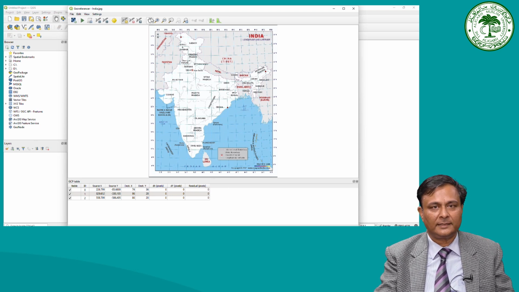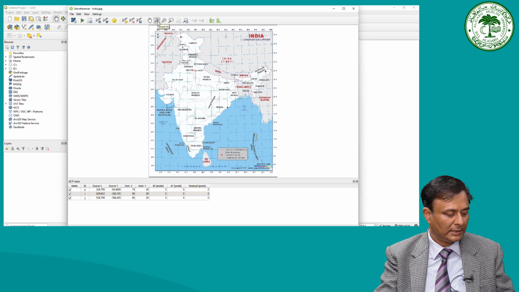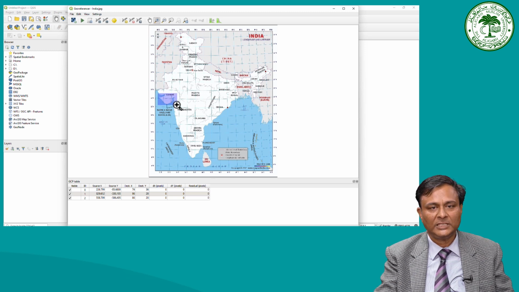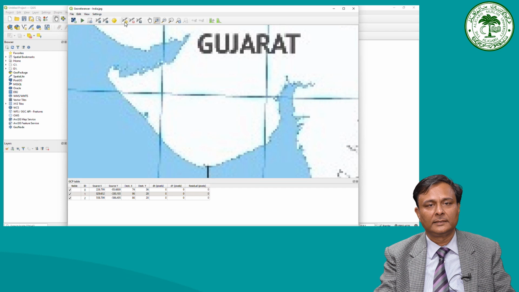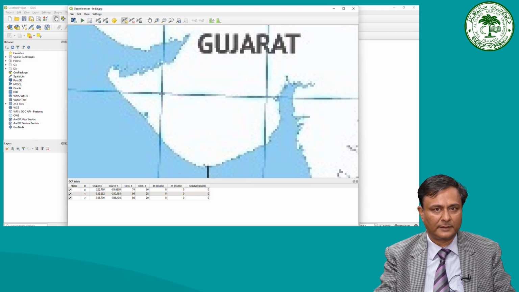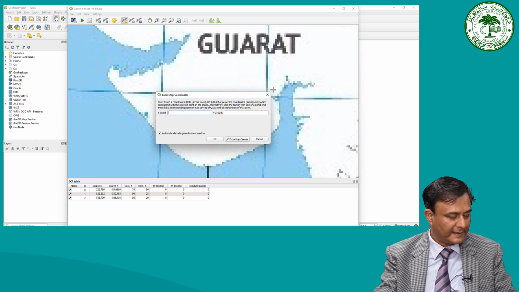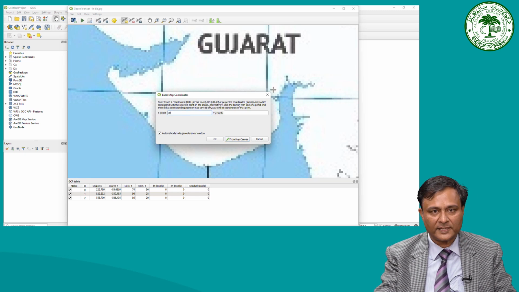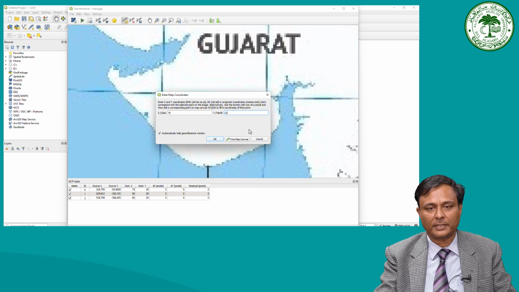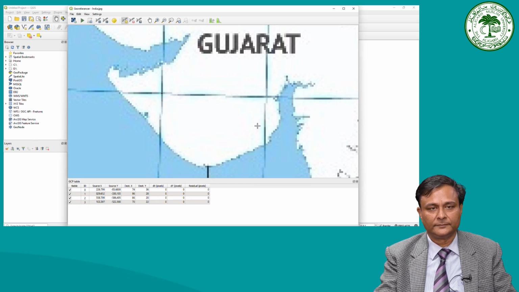Fourth, on this side, I'll just zoom into it, and I'll put here, and I'll say add. It will appear somewhere here, and the longitude is 70 degrees east, so I'll put 70, and 22 degrees north, so 22 I'll put here, and I'll say OK. So this process is over.